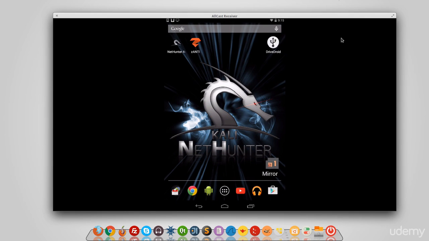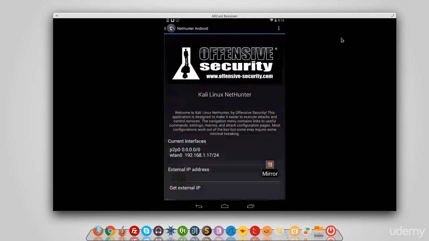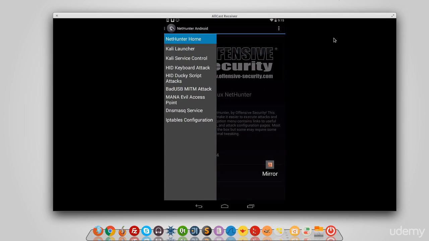So let's just have a quick look at NetHunter Home. This is its icon right here. So I'm going to click it now. And as you can see, you just get the basic welcome screen where you see your wireless cards, and you can request your external IP. If I click on that, I'll get my external IP. If we go here on the top left, you'll see all the menus that you can go to. Basically, this home menu allows you to access all features for NetHunter. So within this menu, you can navigate and run multiple attacks.